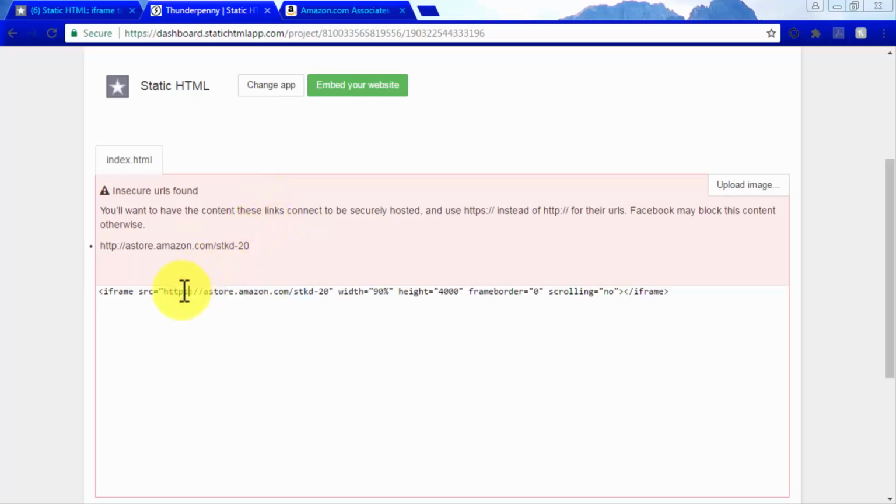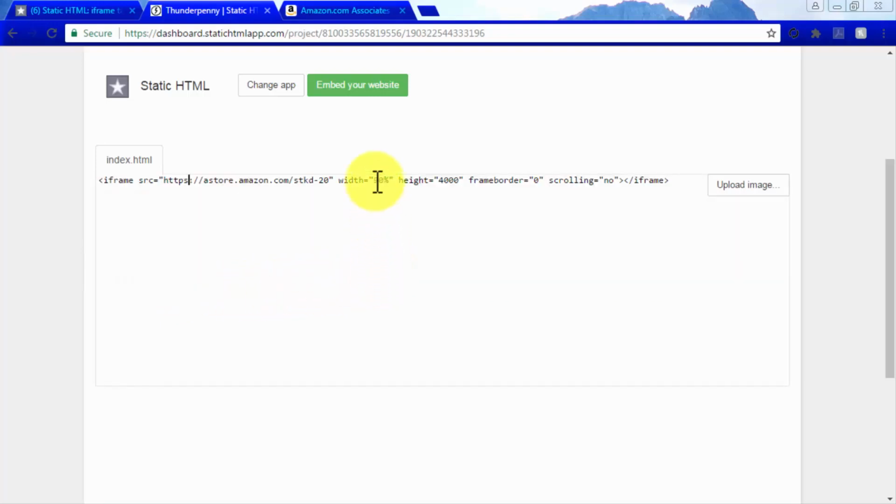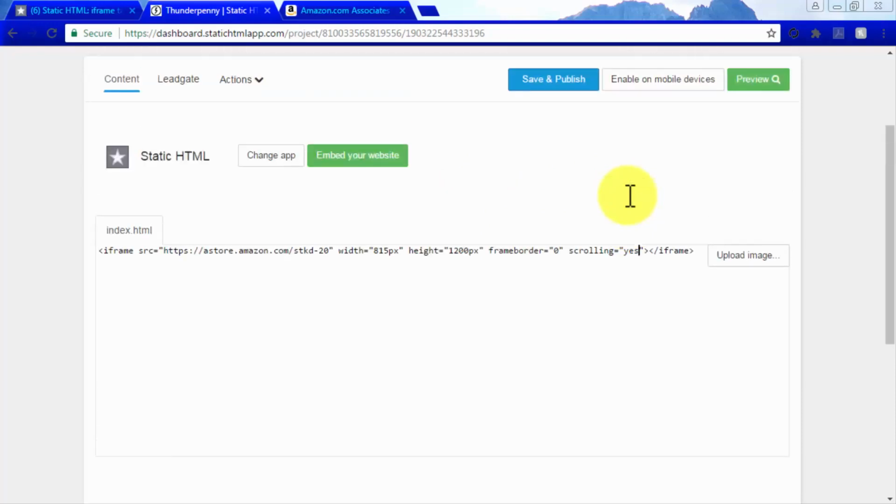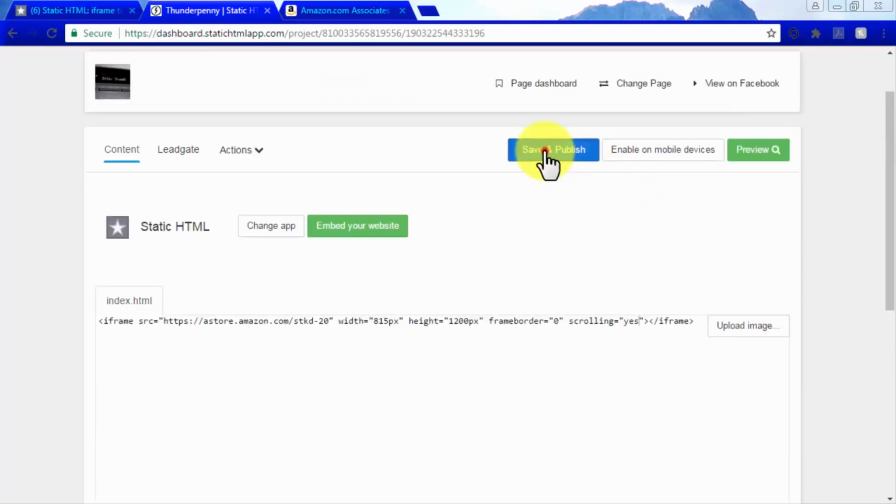Add an S to HTTP to make it HTTPS, which is used by browsers to run security checks. Change the width value to 815px and the height value to 1200px. Change the scrolling value to yes. Once you have made these modifications, scroll up and click on Save and Publish.